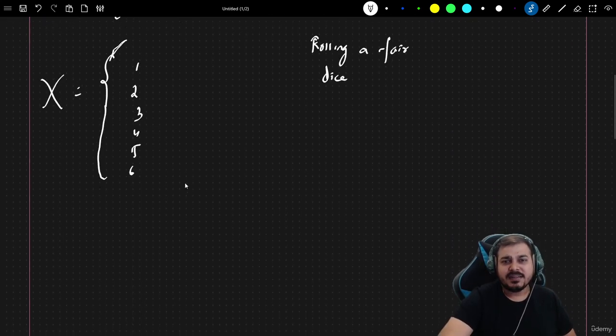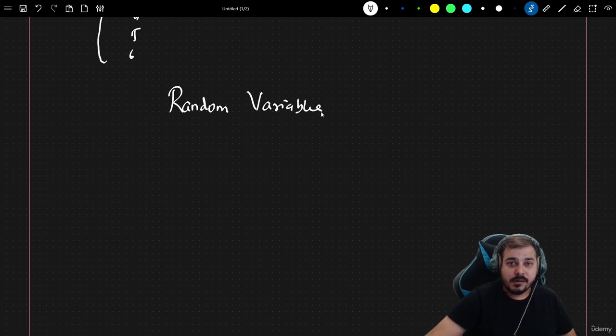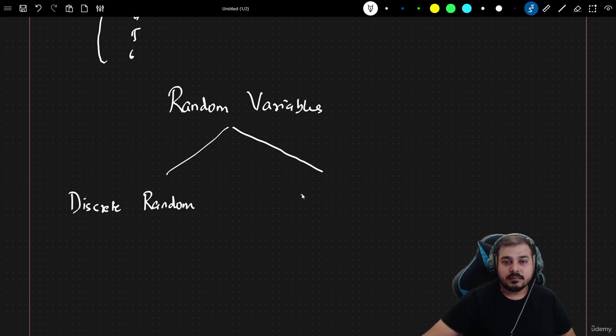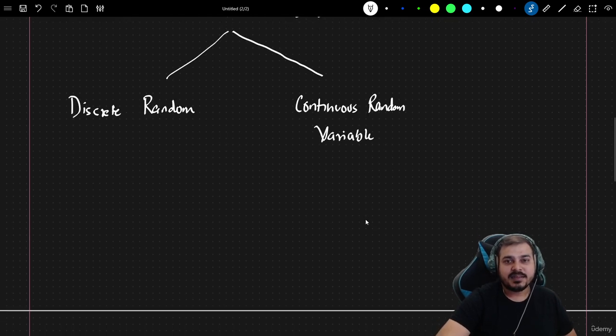Okay, and what are the different types of random variables? To define it, guys, we basically have two different types. One is the discrete random variable, and the other one is something called a continuous random variable.